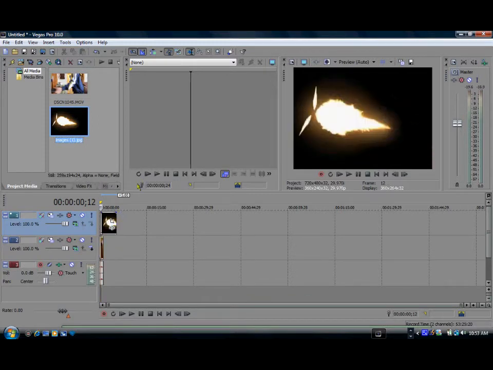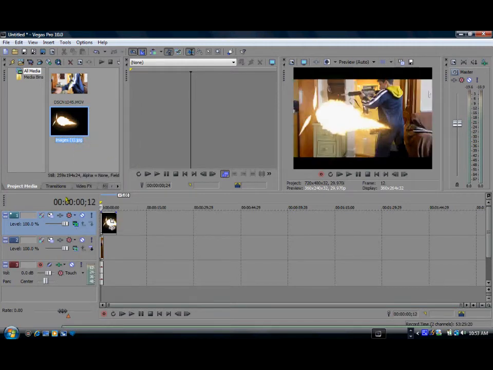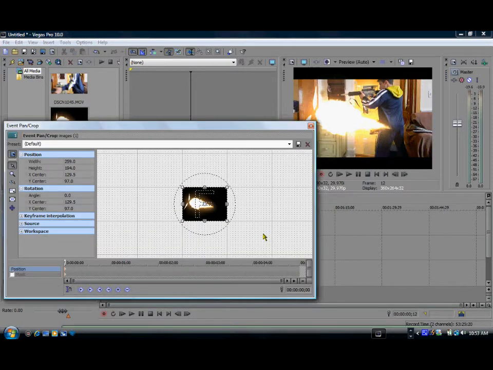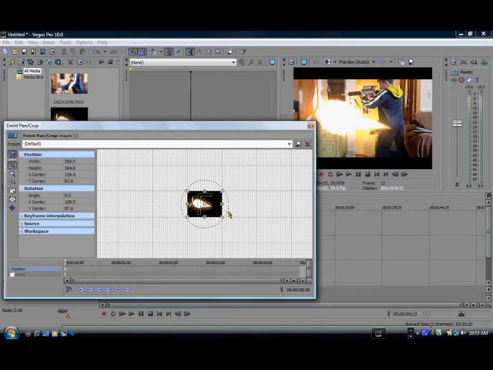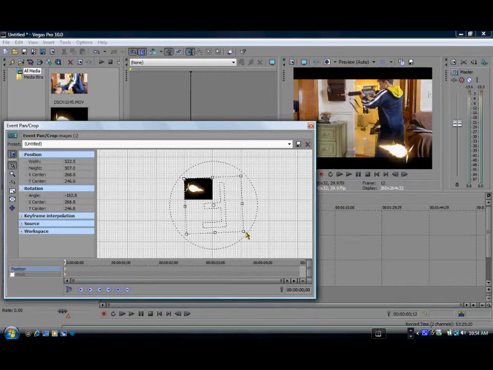Now notice that there's black. We want to get rid of that black. Some people hit screen, but glow gives you more of the glow effect, which makes it more realistic. You can click that button right there, event pan/crop, or you can do the same thing by right clicking. Doesn't matter. You can just make it so that it's on your gun. Size it down perfectly till it's good.